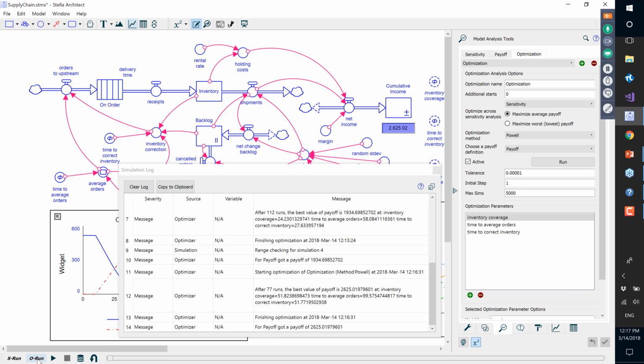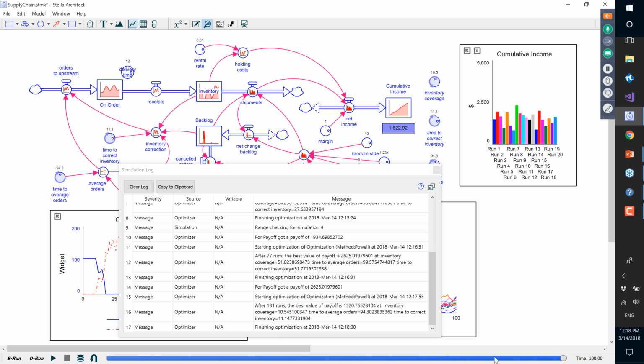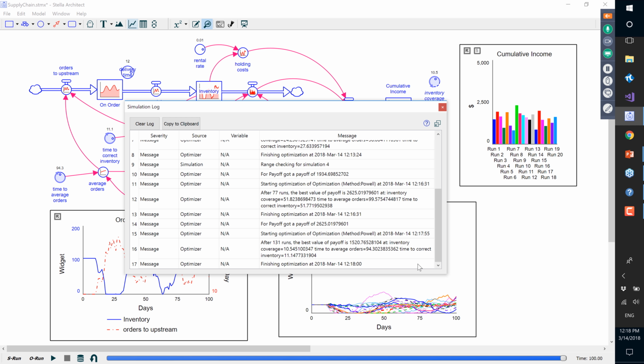So the optimization is now going to use that sensitivity. And when I click on O-run now, instead of running just once, it's going to go through and run the sensitivity and then optimize over the sensitivity. Takes a little bit longer. You can see the kind of progression that's going on in the bottom toolbar here. And in the end result, we get a payoff of 1520, which is a little hard to interpret because it's the average across the sensitivities. But the inventory coverage is 10, which is a bit smaller than it has been. The time to average orders is still quite large, 94. And the time to correct inventory is 11, which is kind of similar to what it was in the noisy case.